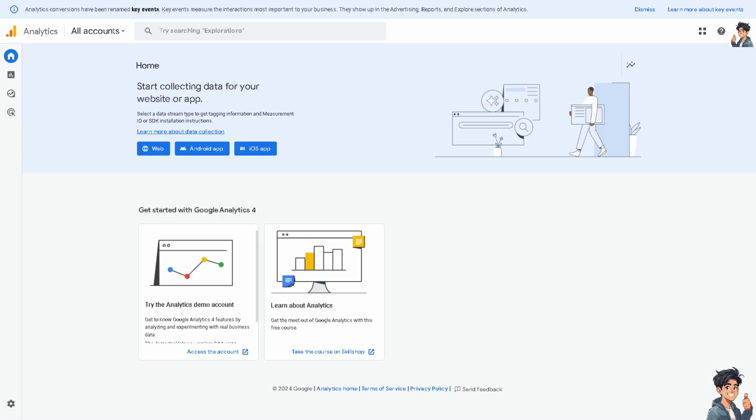Now, exporting data ensures you have a backup copy in case of accidental data loss, system failures, or disruptions in data access. Because Google Analytics has data retention policies that may limit how long historical data is kept, exporting data allows you to archive and retain historical analytics data beyond Google's default retention periods.